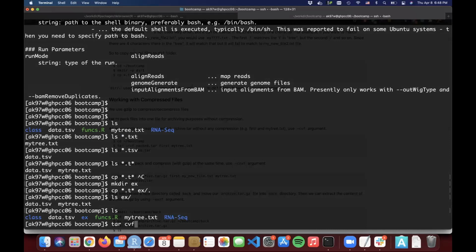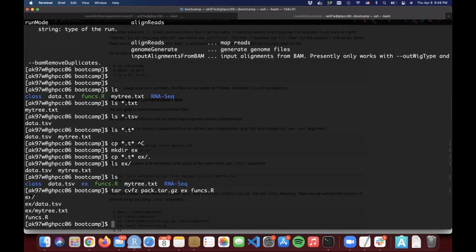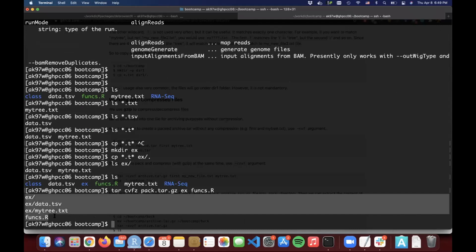cvf. So this is just to pack. If you want to zip, when you're doing this, you can put Z here. And the name of the package, for example, will be pack.tar.gzip. And I'm going to put the X folder and functions after that. You can add more if you want. You can put my tree.txt or other folders, or you can just do X. That's fine. So when you do this, you see which folders and files came into the package.